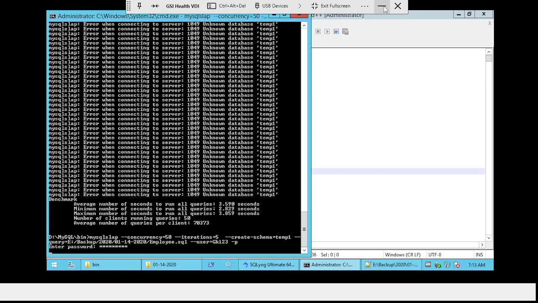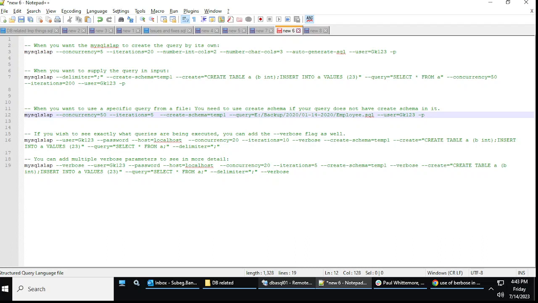Let us see some other scripts. If you do not have a schema, you need to create it. Also, you can use create schema in your scripts, then create table, and you can use a delimiter in that as well.